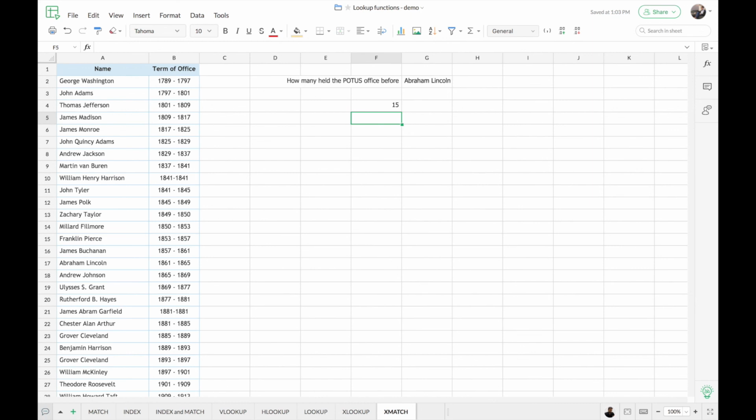So this is how you can use the various lookup functions in Zoho Sheet to find corresponding results. Hope you found it useful. Do try out these functions in your spreadsheet and let us know how helpful they were.